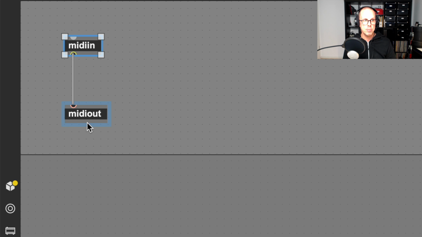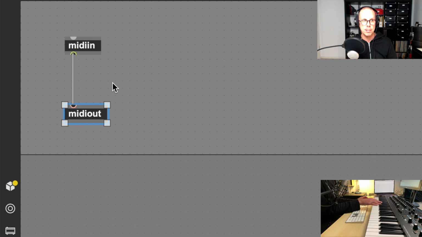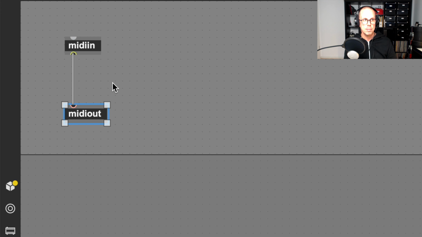This MIDI in object is connected to this MIDI out object, and if I play notes on the keyboard, MIDI is flowing through the device. So MIDI in Live's device chain accepts the MIDI that comes in the left side of the device. And in this case, we don't do anything to it. We just spit it out the right side of the device.